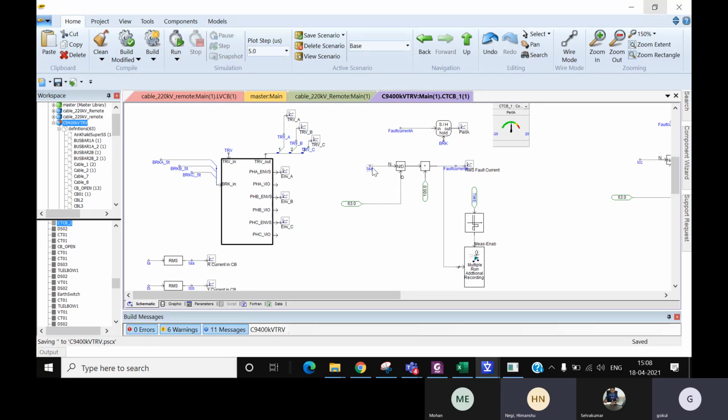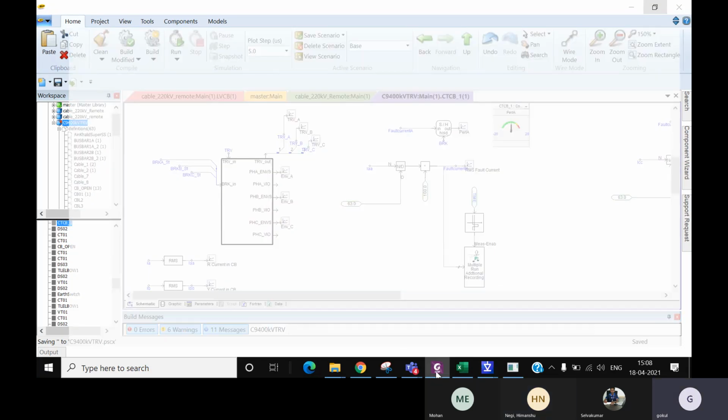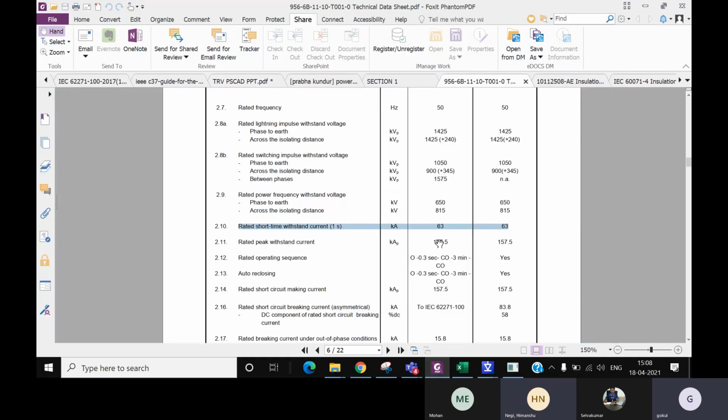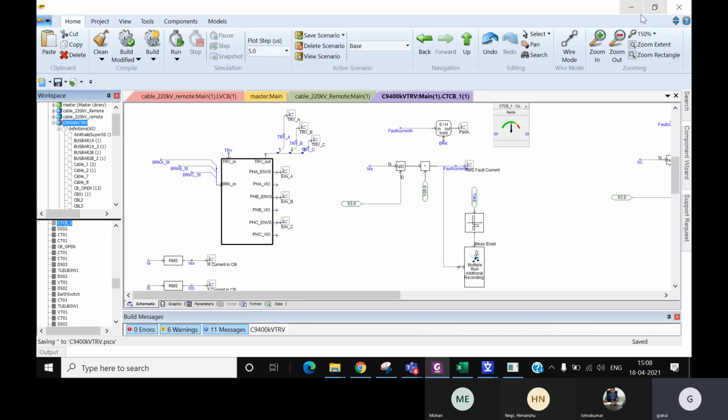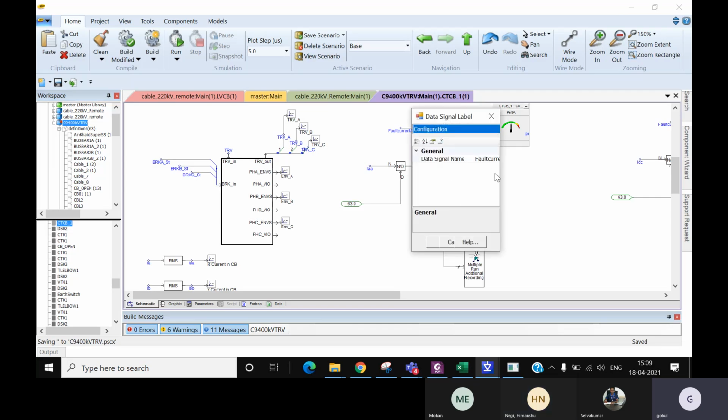So IA is coming from the breaker, exactly, and then 63 you are sending. This is the total circuit rated breaking current, 63 kiloamps. So this is the fault current divided by the rated fault current withstand, multiplied by 100. That gives you a fault current percentage. So this is the fault current percentage.